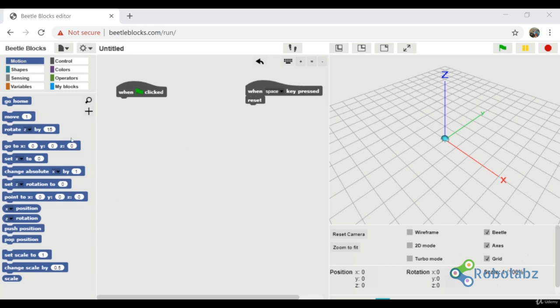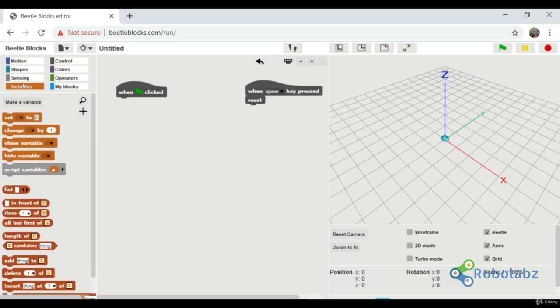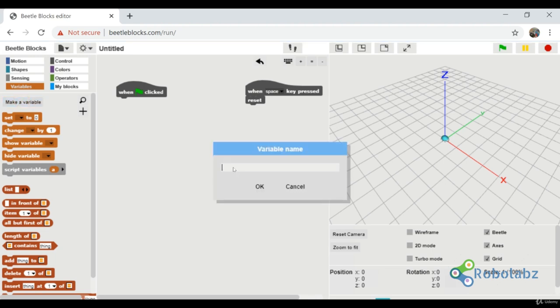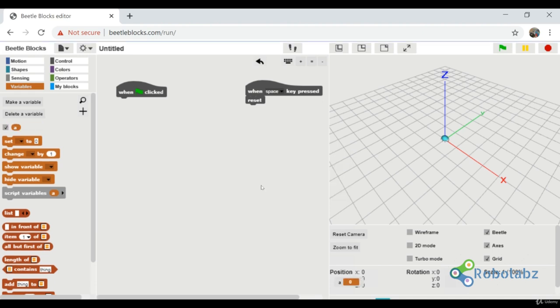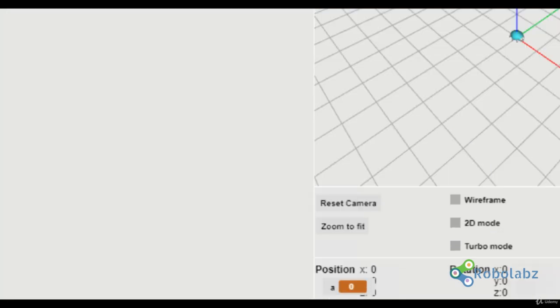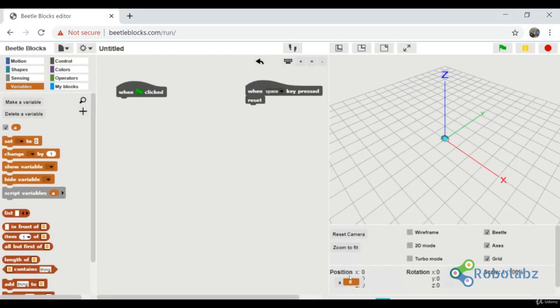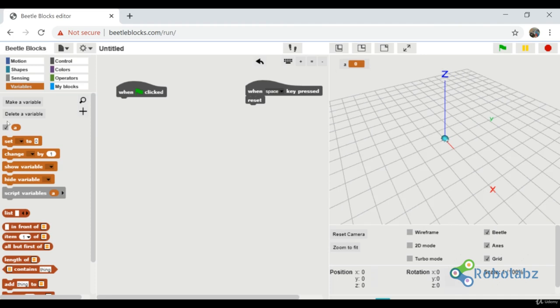Okay. So to create any variable, we need to go to variables and here we need to click on make a variable. So let's take the variable as a. Okay. And if we uncheck it, it becomes off, and if we check it, it becomes on. By on, I mean you are able to view this variable here. So we can see the variable here. Now we will assign this variable some value. Right now it is having 0 value, you can see. We will assign it some value.